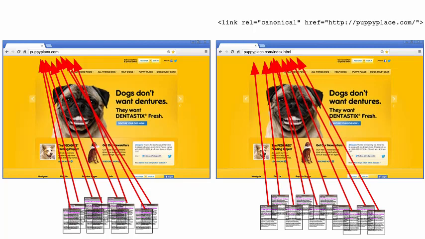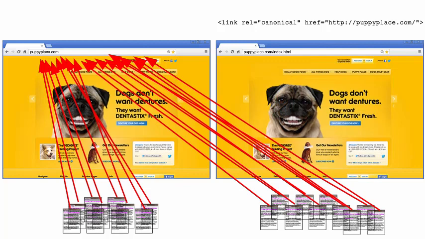The canonical link element is just a snippet of code that tells Google which URL is your, quote, real URL. So all a website owner has to do is put a canonical link element code snippet into the header of his web page. And if he does that, then it doesn't matter what URL people are actually linking to, because the link juice will all be redirected to whatever URL is specified in the canonical href value. In this case, our website owner has typed in puppyplace.com here.